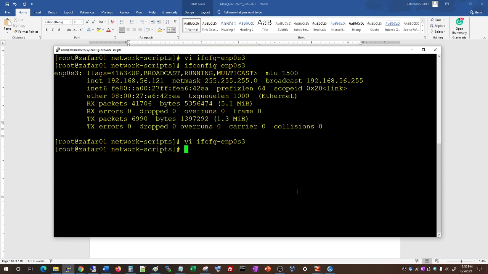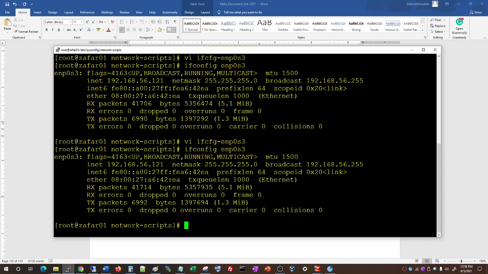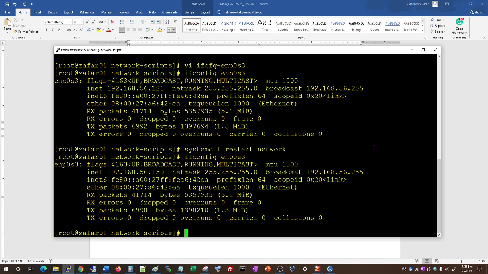So now if I do ifconfig enp0s3, it has not changed here. Why didn't it change? Because we have to restart the network, not the system. systemctl restart network. And if I do ifconfig here, now you see 150 is assigned. That is the IP address of our choice.